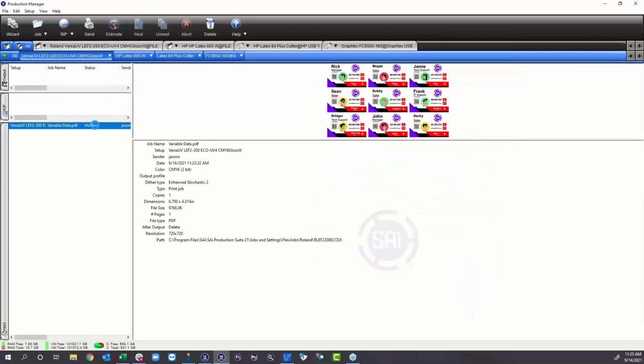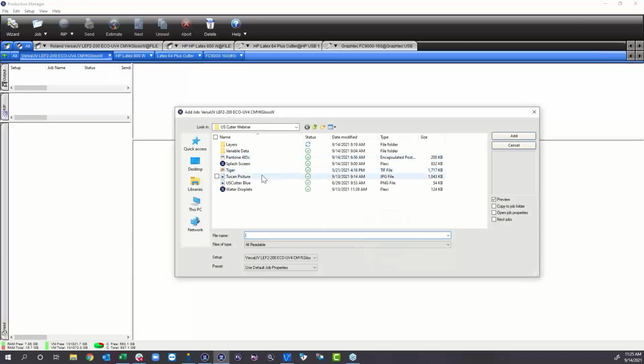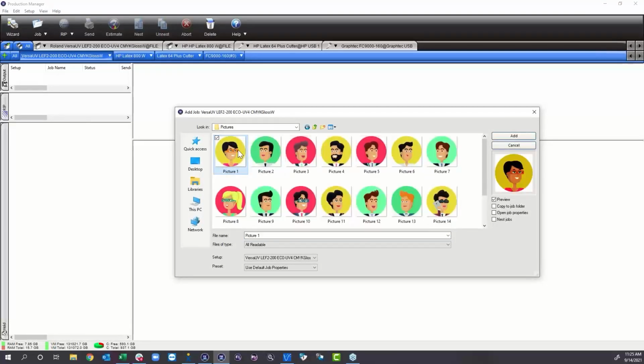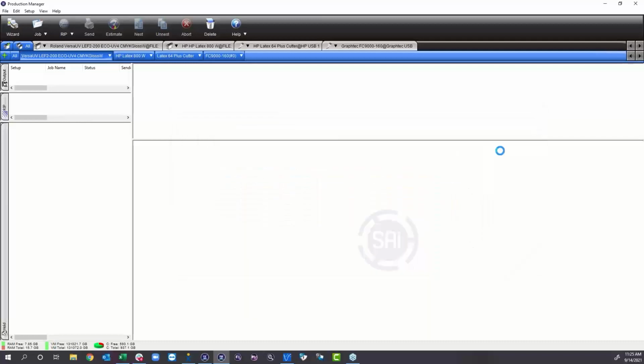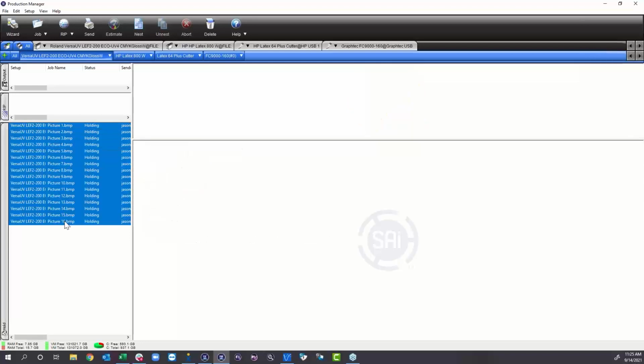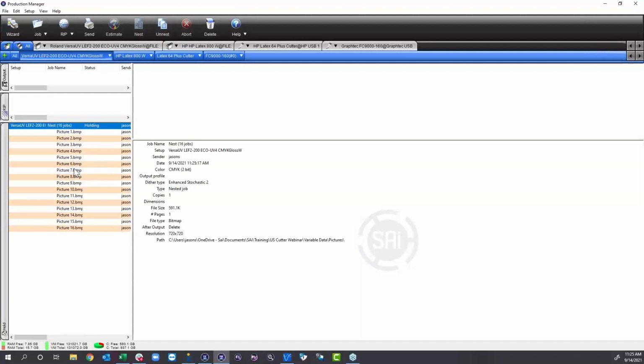So we're going to do it a little bit differently this time. I'm going to show you an example of doing golf balls. We're going to add all those pictures I had earlier that we did into my variable data. I'm going to add all of those into Production Manager here. Then I'm going to select all these jobs, and this is a cool feature in Flexi too. You can nest jobs in here. I select everything, right-click on it, and go to Nest Job. What this does is create a nest job.